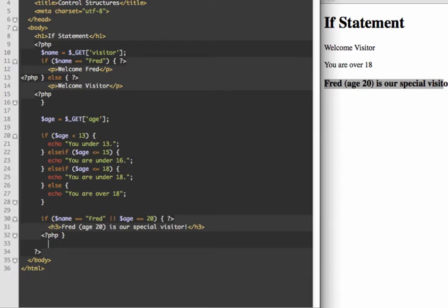Now one statement that goes along with if statements is called the conditional statement. You might or might not have seen this in another language, but most languages have them. The conditional statement is like an if statement all in one line. Let's say that I have a variable here called visitor type. And if the visitor is say age 20, then I want the visitor type to be an adult. If they're under age 20, then I want them to be a child.